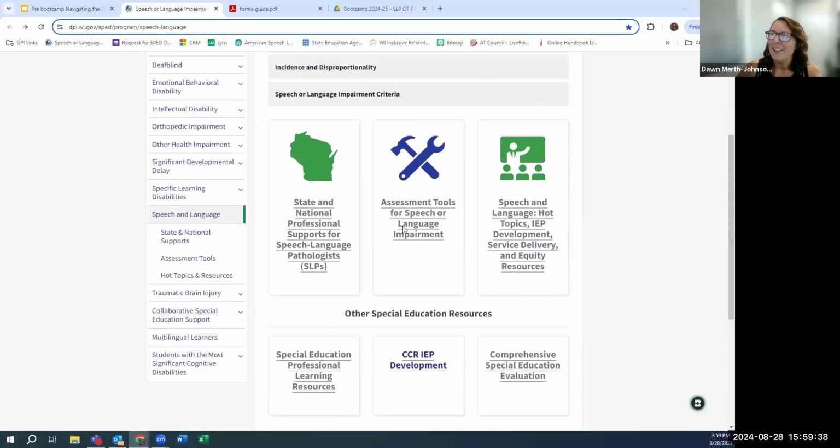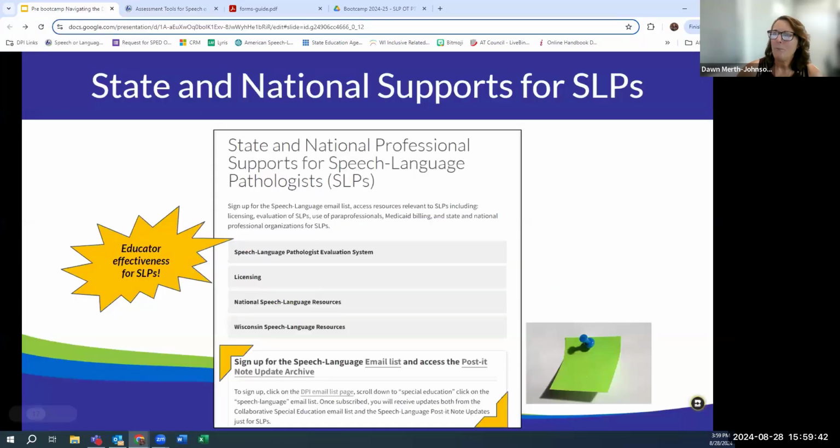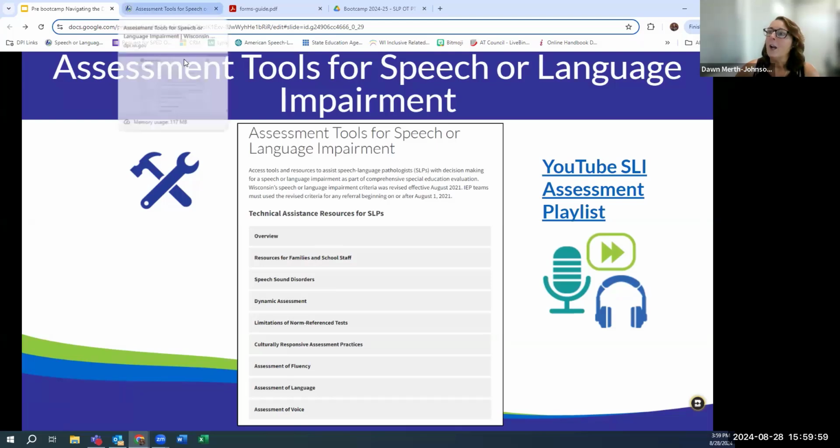The second rectangle is the assessment tools for speech or language impairment. On this page, you will see it just contains a wealth of information related to assessment. You're going to see all of these tabs that have drop downs, and they're related to assessments in each of the areas. On this page, you'll actually have a link to the YouTube SLI assessment playlist.